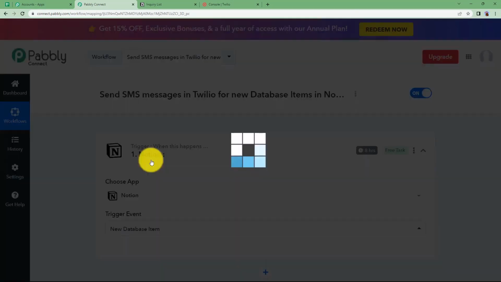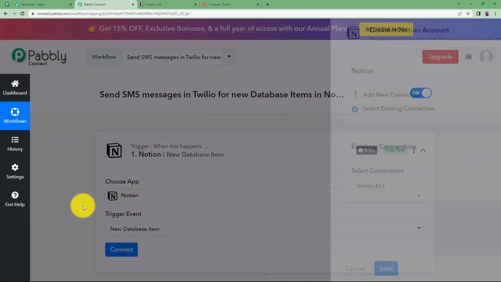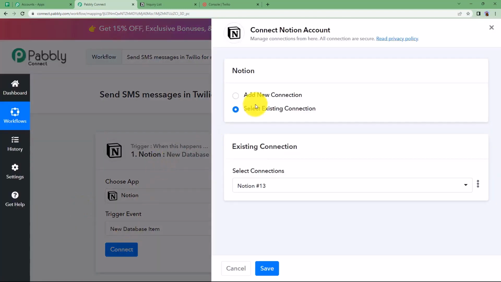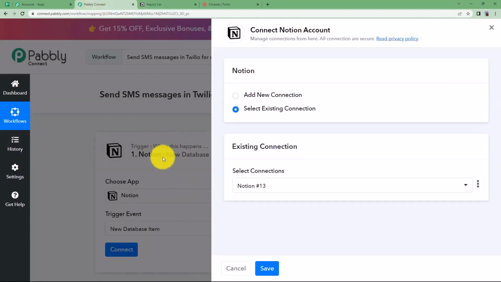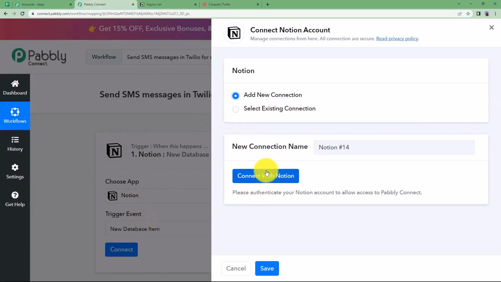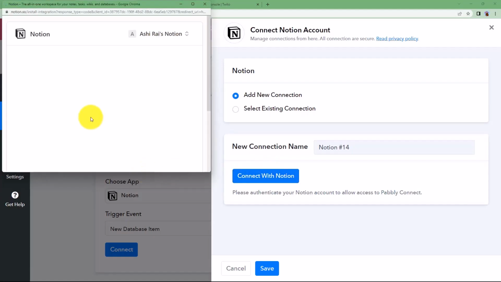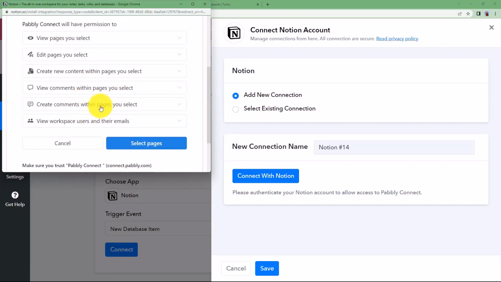And the event will be new database items. Click on Connect. We are connecting Notion and Pabbly Connect in such a way that every time a new item is created over here, that detail is sent to this workflow as a response. Click on Add New Connection, connect with Notion, and then you might have to select the database on which you want to work. So these are the options that are given to you.